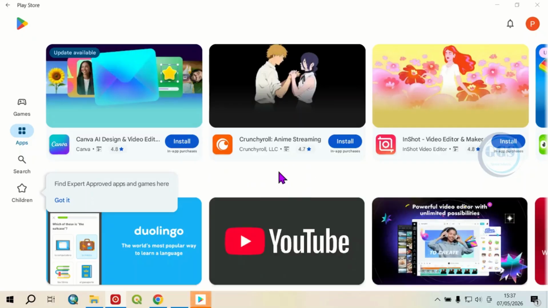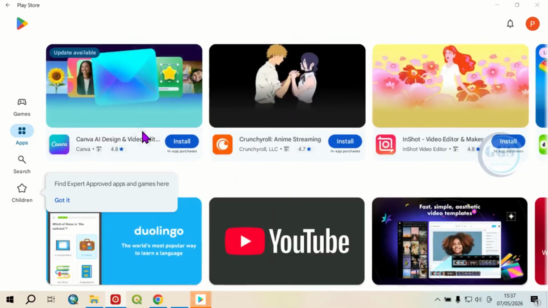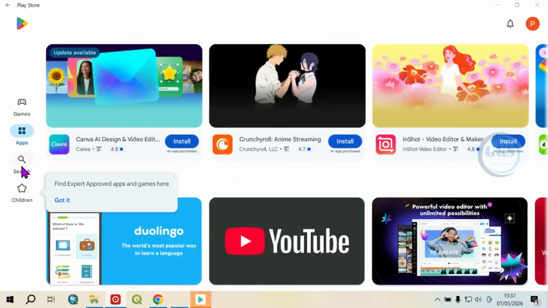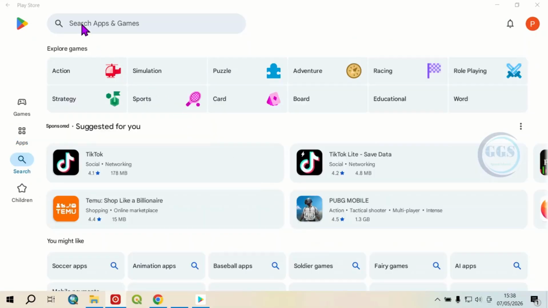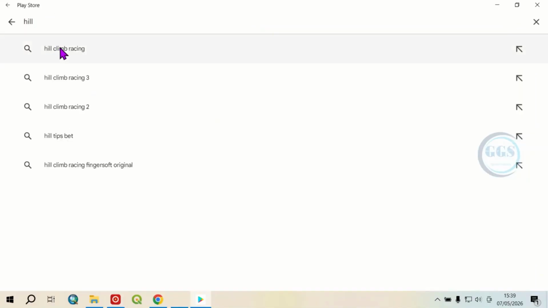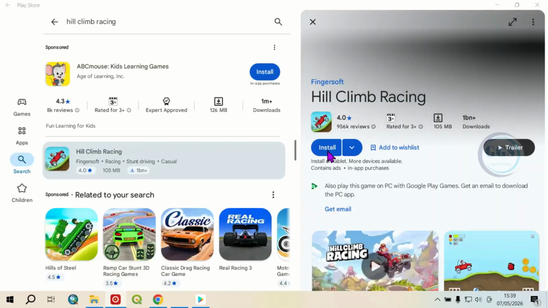So to start searching for your game, come to this section called search. Click on search, and here on the search bar, search for Hill Climb Racing. Then it will bring the app. Click on install.